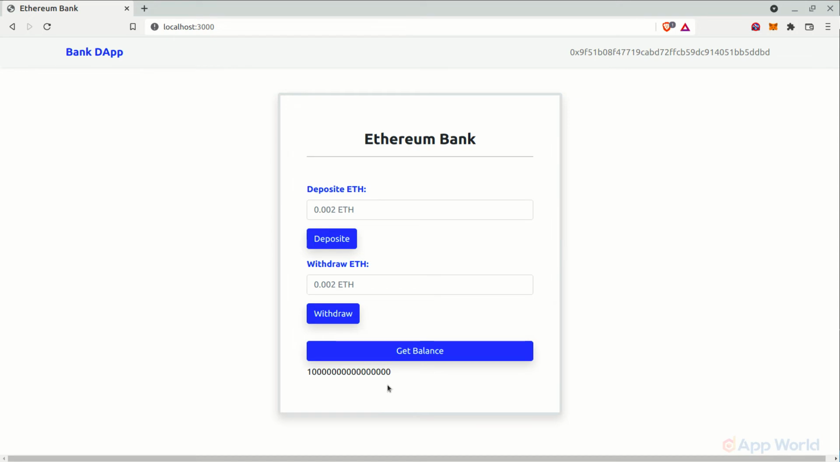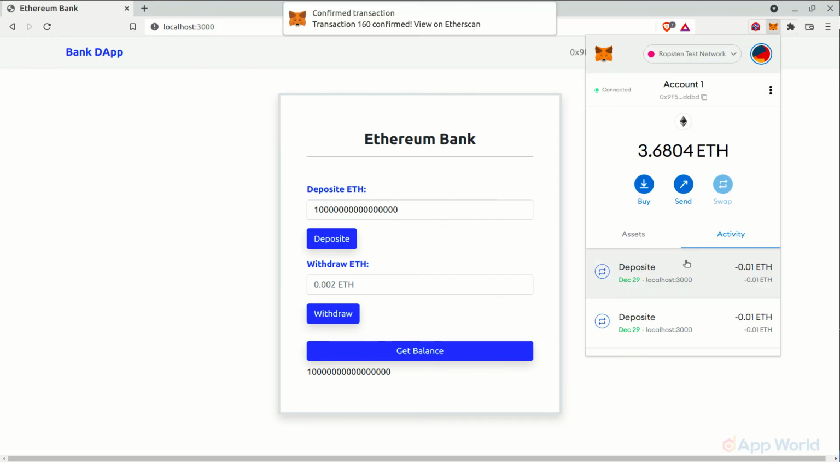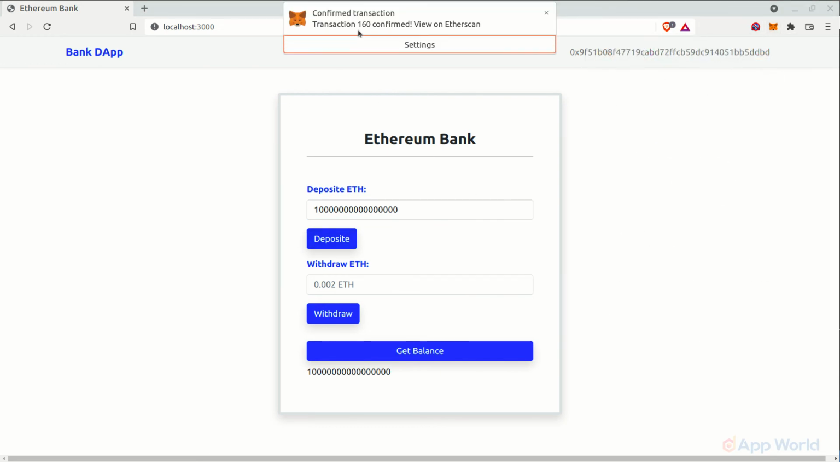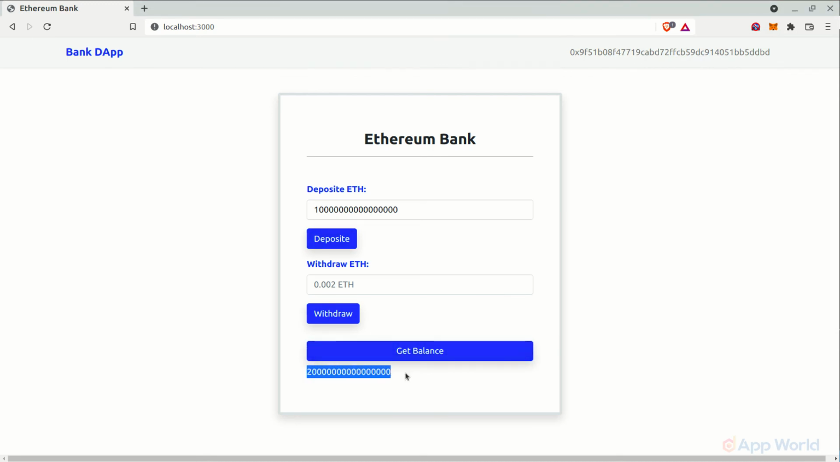Again, this value can be returned in ether itself by adjusting the wei to ether conversion in app.js in case it's not adjusted in the smart contract. Let's deposit 0.01 ether again and check if the amount is correctly added in the bank or not. After the transaction is validated, let's click on the get balance button, and now we should get 0.02 ethers.